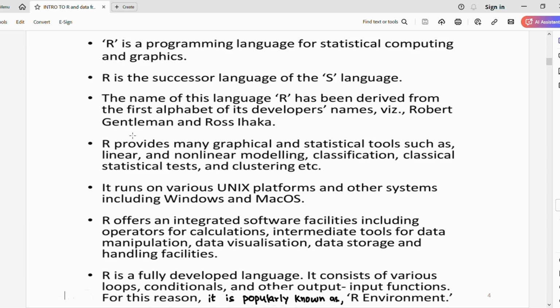Data visualization is done very beautifully in R. Data storage can be done in any form. We can export data to any kind of file, be it Excel, SPSS, or CSV, and import as well. So R is a fully developed language and consists of various loops, conditionals, and other input and output functions. This is the reason it is popularly known as the R environment.